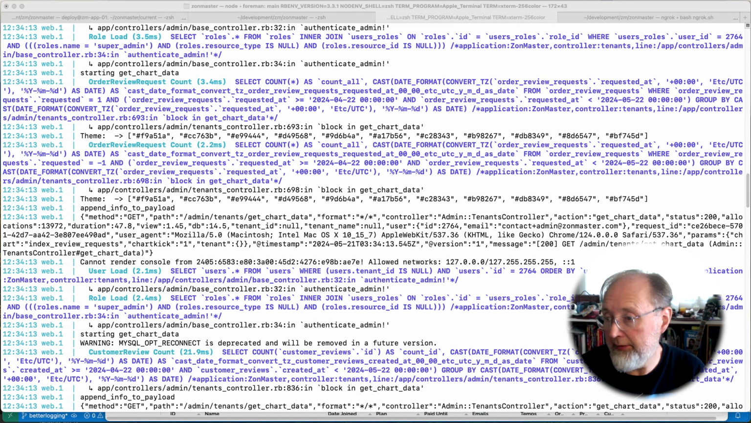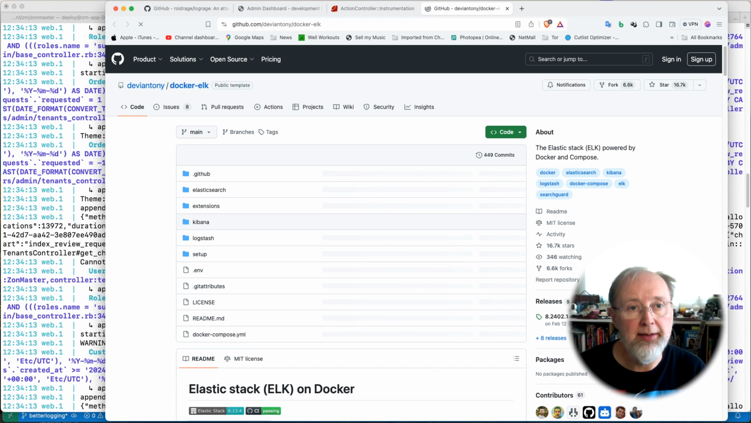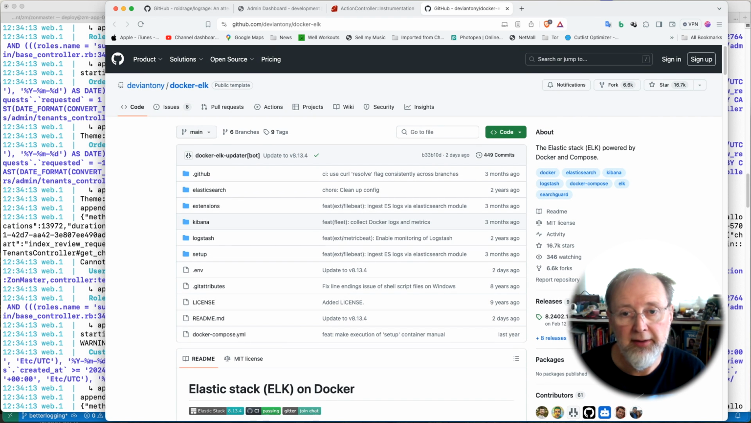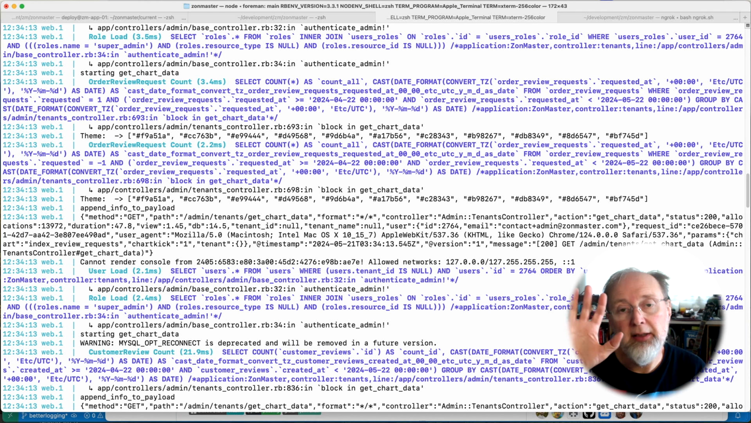And so what we're going to do is use another Docker container. Where are you? And this is an Elasticsearch ELK powered by Docker and Docker Compose. So that's what we're going to do. We're going to run another Elasticsearch ELK, Elasticsearch, Logstash and Kibana. And we're going to run another stack, which of course is what I would recommend to do in production as well. You don't want to gum up your production system with logging data.